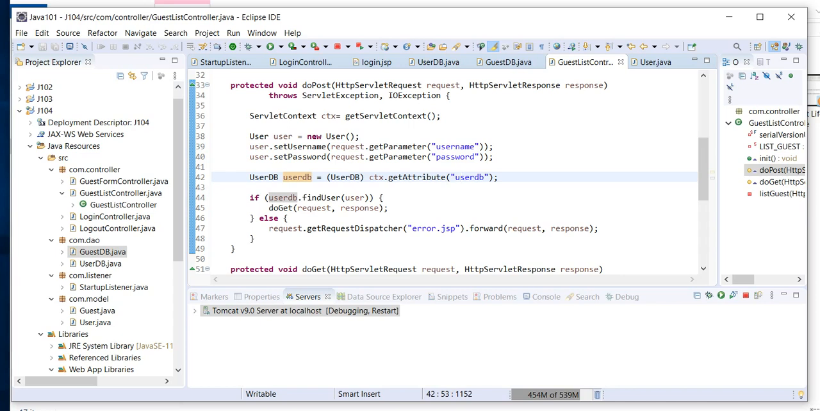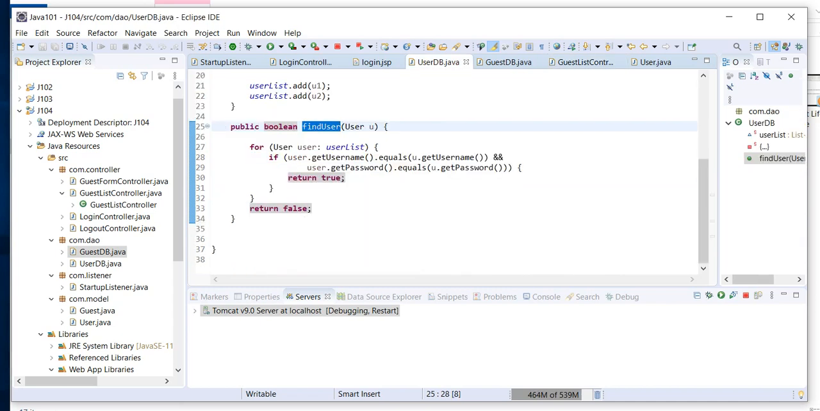Okay, and then I'm just passing this new user to my findUser method, where I am basically comparing the username and password, and if it is matching, then returning true, and if it is not matching, then returning false. So the purpose of this tutorial is just to show how we map stuff with the actual table, and how we are using the attributes and parameters in order to invoke stuff so that we can work on the web application.